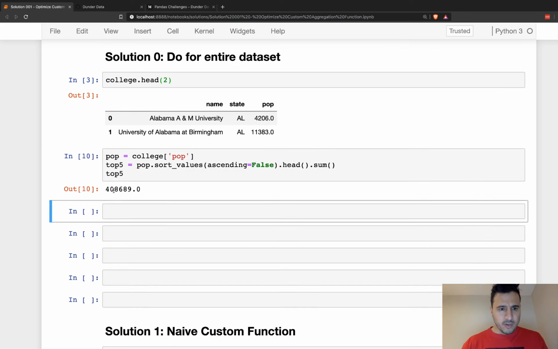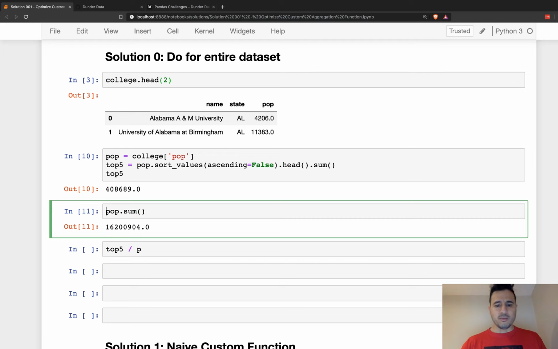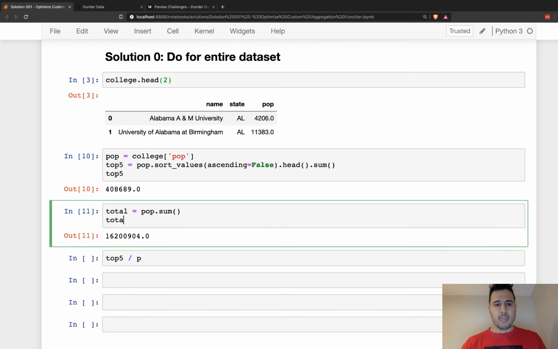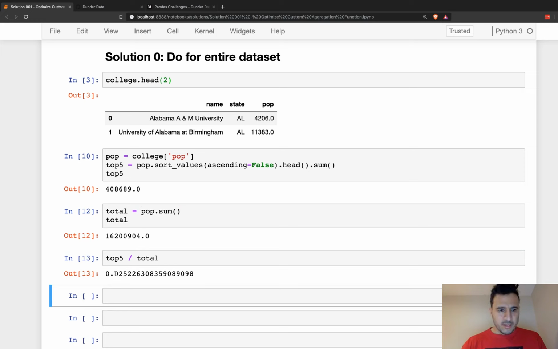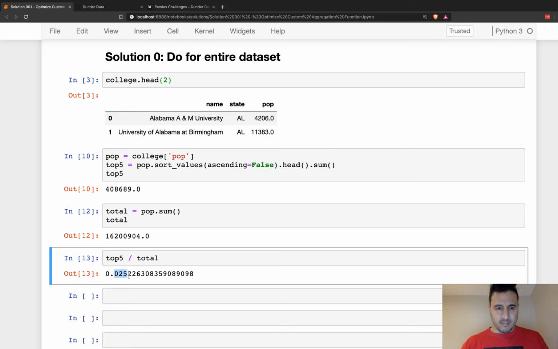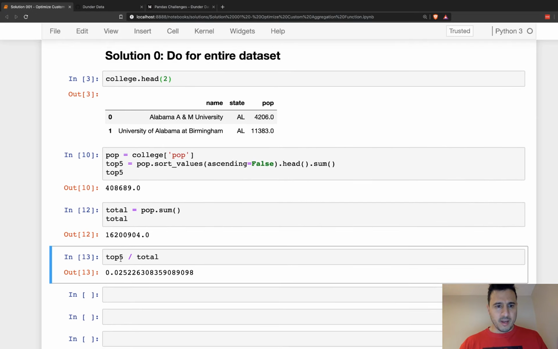So about 408,000 students. And then we just need to sum up the entire school. So if we do top 5 divided by, let's just say total, give it a name. Okay, top 5 divided by total, then we'll get, okay, so out of the entire data set, 2.5% of the total population is made up by the 5 largest schools. So that's the percentage they make up. All right, so that's how you would do it on the entire data set.